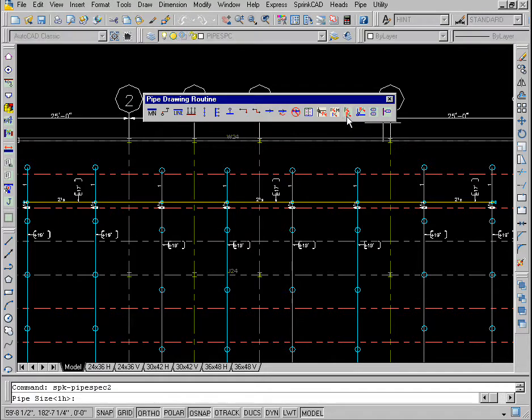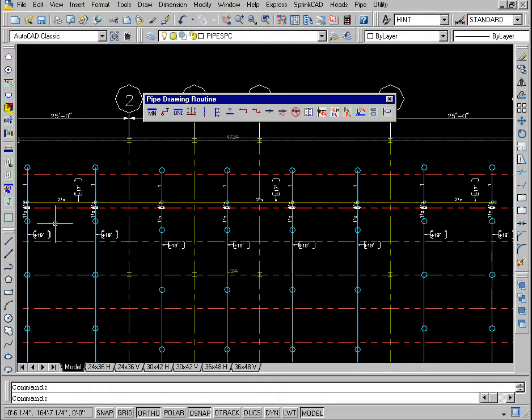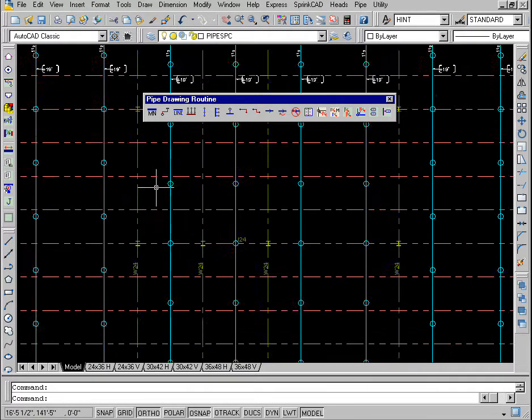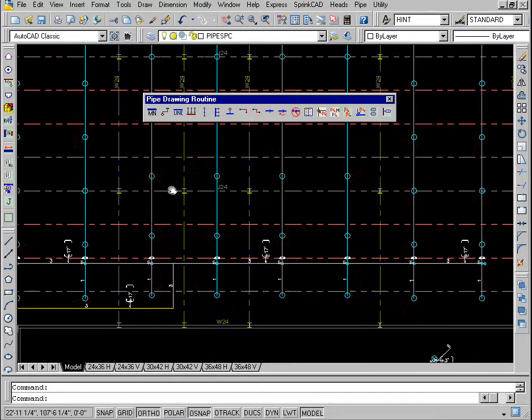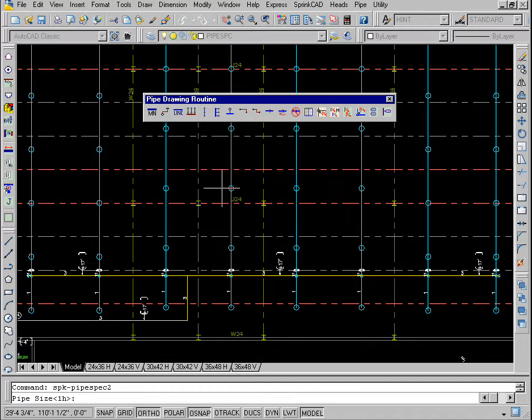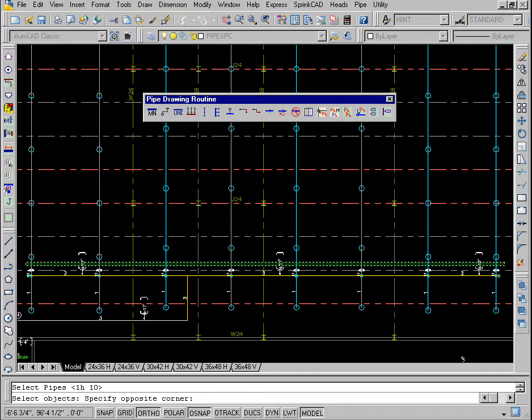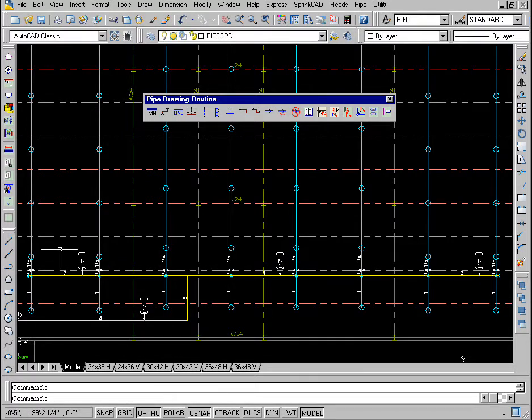Start the Multiple Pipe Size command again. The pipe size will be 1.5 and the schedule 10. Pick the line pieces that are on the grid side of the couplings. Size the pieces on both sides of the grid. You do not have to size all the grid pipes, only the starting and ending pieces. SpringCAD will assume that the pipes in between the sized pipes will be the same size.